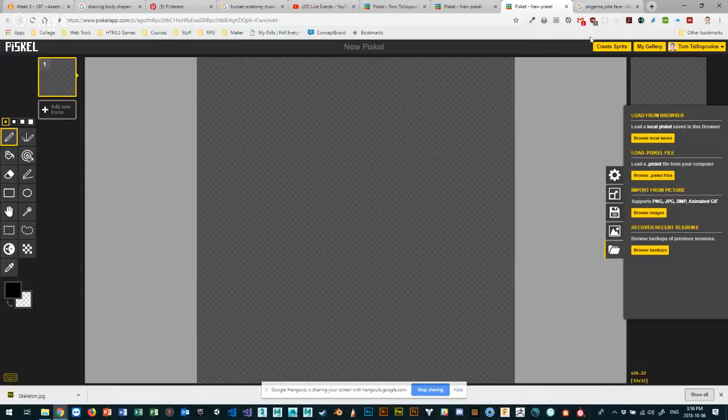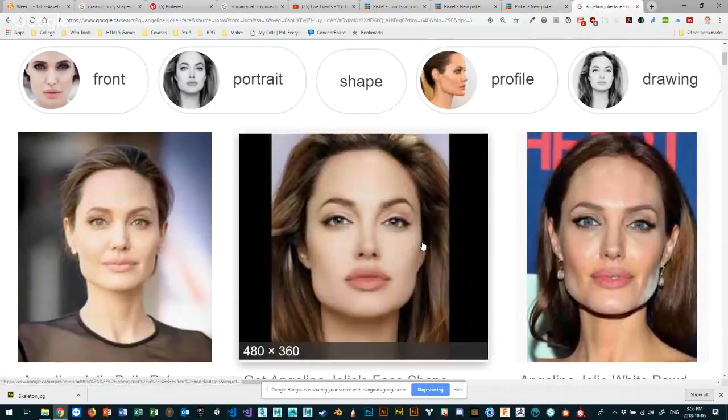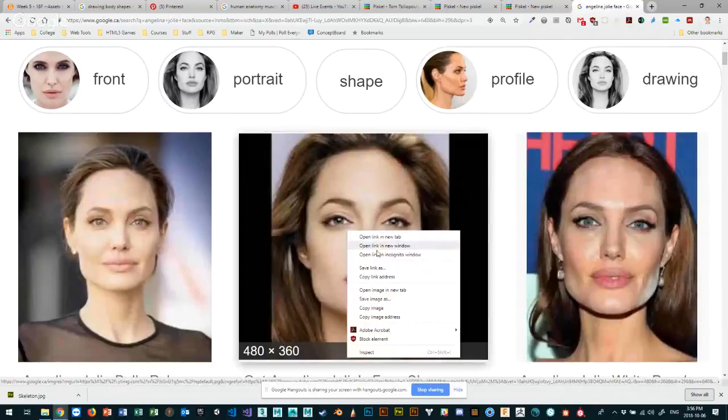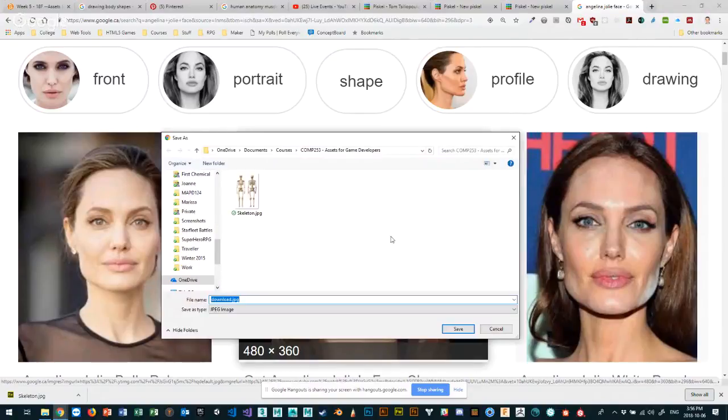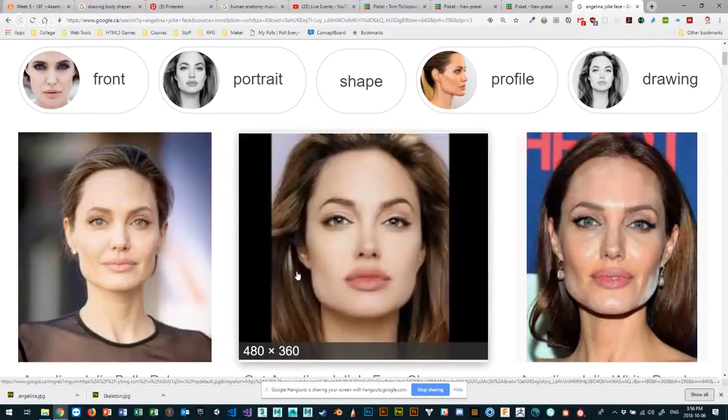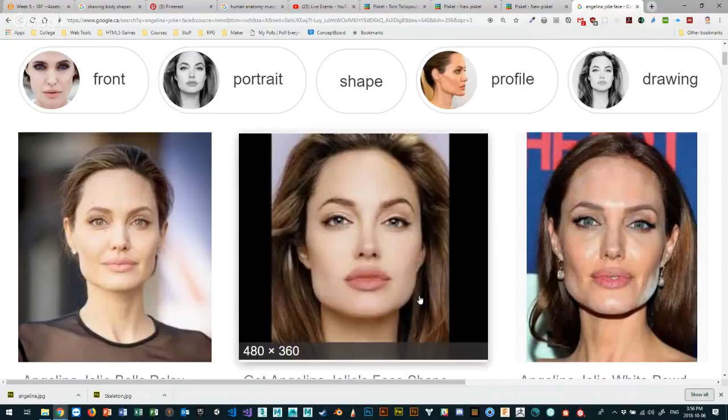So let's save the Angelina Jolie face. So I'm going to kind of get here, and I do apologize for people watching this. I'm not choosing any face for a particular reason. So I'm going to say save the image as. And we'll put it in the same place in our assets. We'll just call her Angelina. Right, she's a JPEG image. And that's 480 by 360, so it's quite large, right? I'm not going to do anything to reduce it right now. I just want to see what Piskel is going to do if I do this.